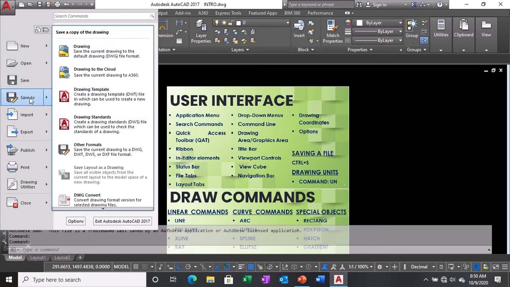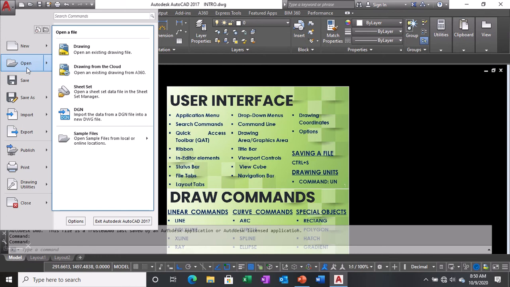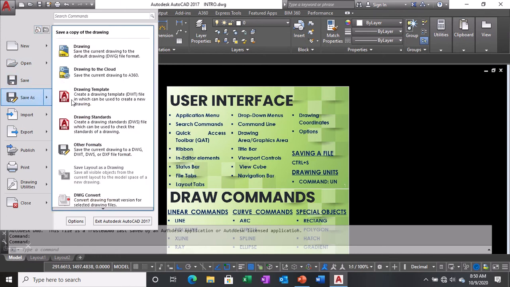Some of them have command counterparts. So you just have to type NEW for new, or you can also use Control N. Control O for open, Control S for save, Control Shift S for save as.